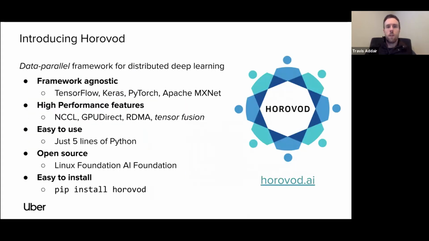So Horovod is the framework that we developed here at Uber to address this data parallelism problem. It has since been open sourced. It's part of the Linux Foundation, and we welcome you to try it out and become a contributor if you find some way that you'd like to contribute back. As I mentioned, it's framework agnostic, so we support TensorFlow, Keras, PyTorch, and MXNet. We have a generic backend that works across all these different frameworks, so it's very easy to plug in new frameworks.